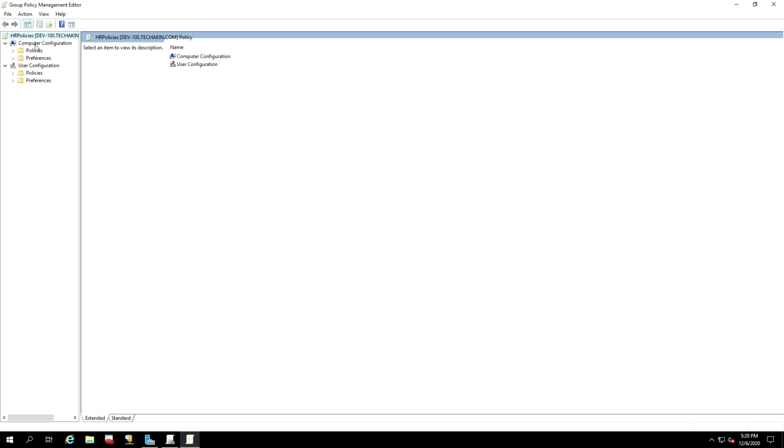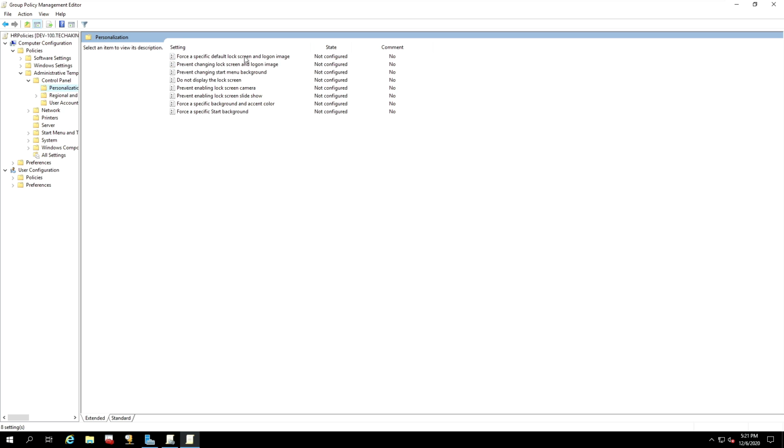So for example, if I want to configure a policy for computer 200 within the HR group, I will edit this policy and select Computer. I will go to Policies, I will go to Administrative Templates, and I will go to, let's take for example, Control Panel, Personalization. So I can configure any of these policies for any of the computers within the HR group.